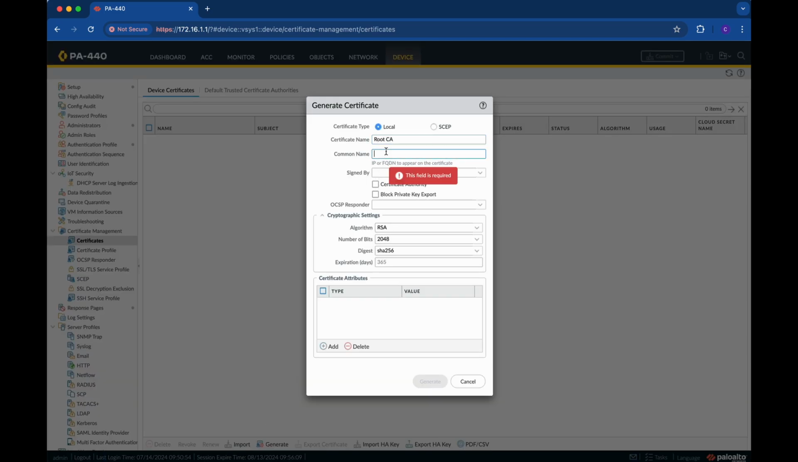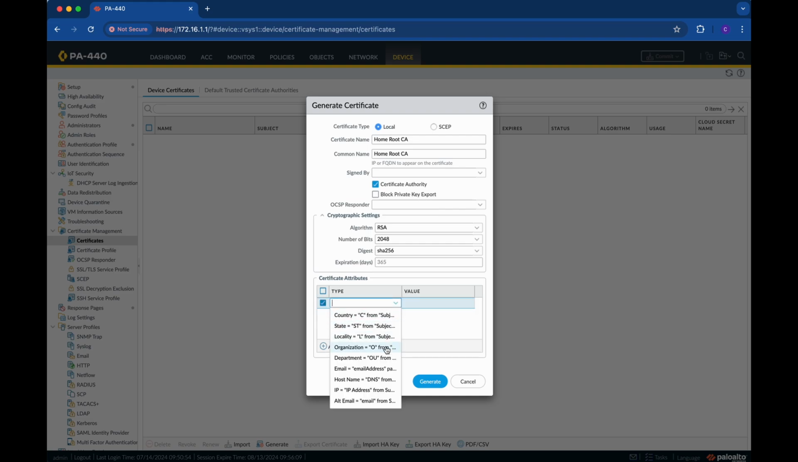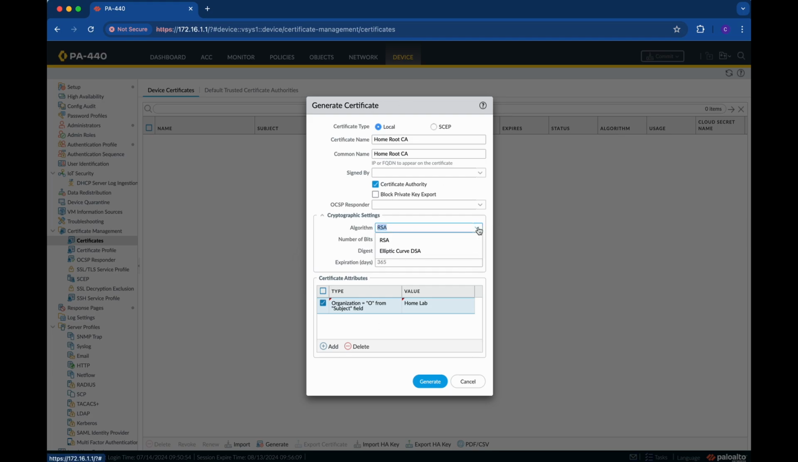For the root certificate authority, the name can be anything. We can keep the signed by field empty. Make sure that you tick mark the certificate authority field. For the certificate attributes, it's not required to add any values, but if you prefer to do so, you can go ahead and do. And also for the algorithm, you can select either the RSA or ECDSA algorithm.